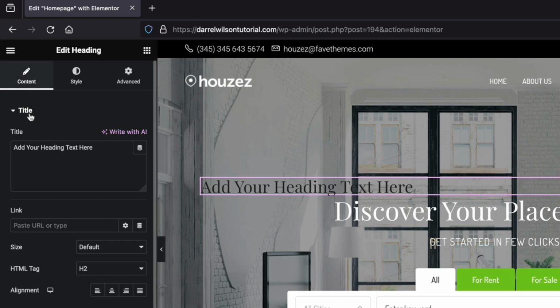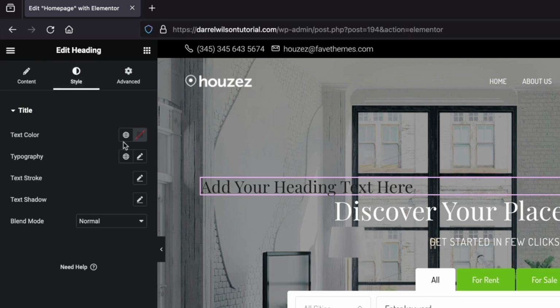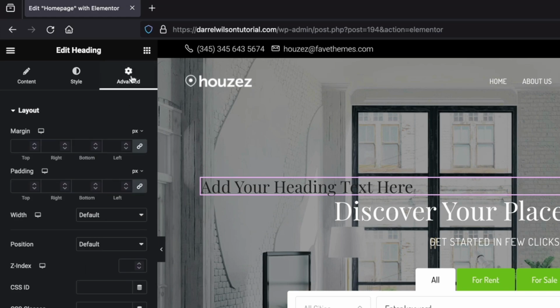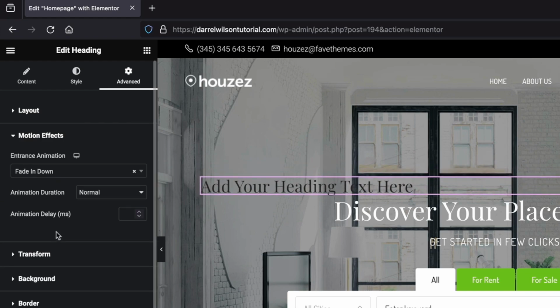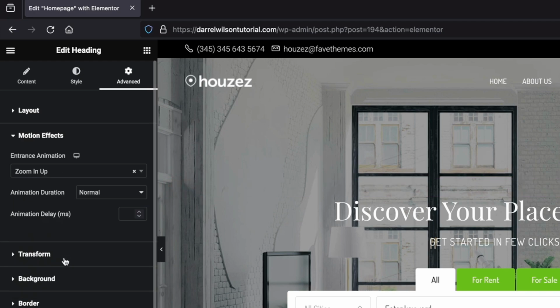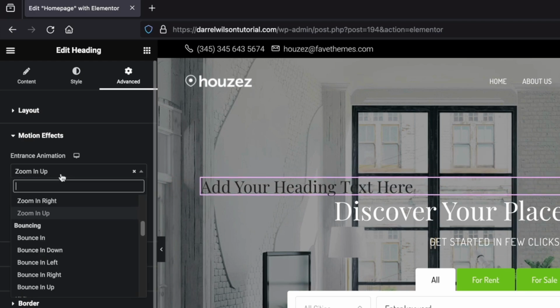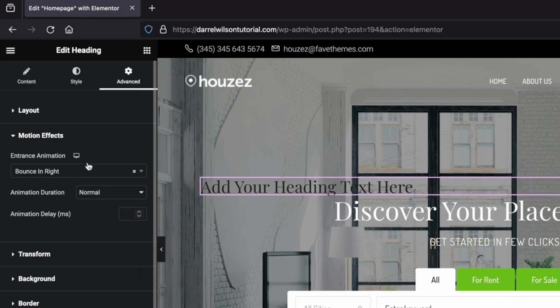There's the content tab. This essentially controls like the content, and also you can add in links and stuff like that. Style will change the actual font, typography, color, and also add in cool effects like blend mode and stuff like that. The advanced section, this will actually change the position. You can add in cool motion effects, such as like fade in, fade out. For example, I'll fade in down, right? I do like fade in down. There's something elegant about it, right? Fade in left, zoom in up, and yeah, all these different animations, right?